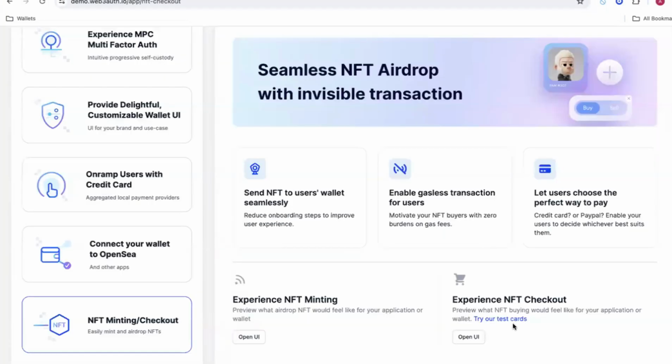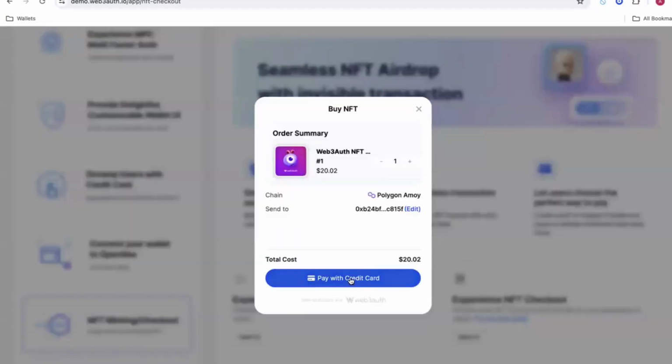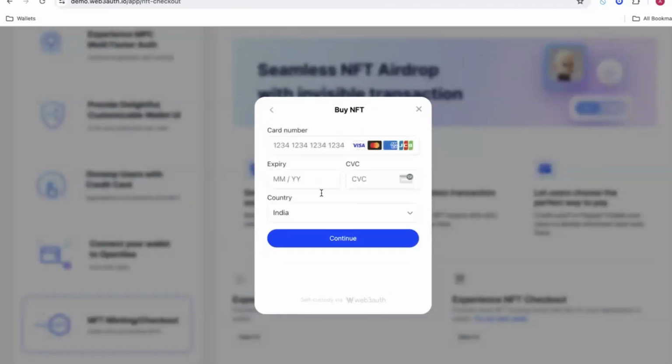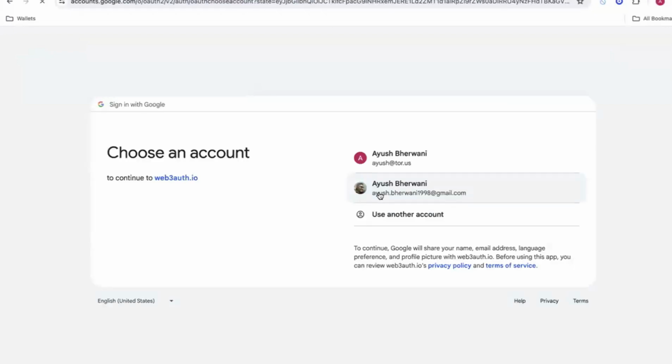I'll show it to you. And for the NFT checkout, you can see if I click over here, it will give me an option to purchase with the credit card. It will ask me all the details. All of this is facilitated by Web3Auth, so you don't have to worry about anything. Let's just change the account once and see.